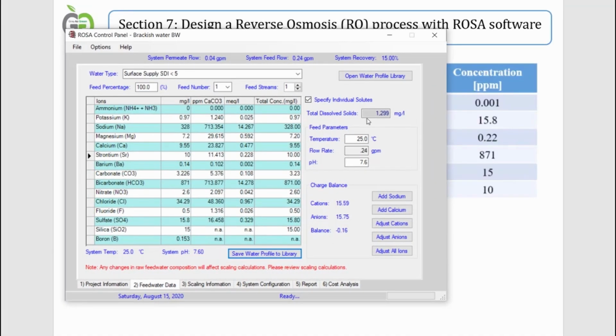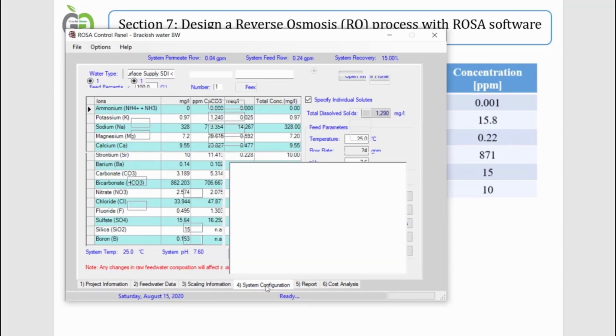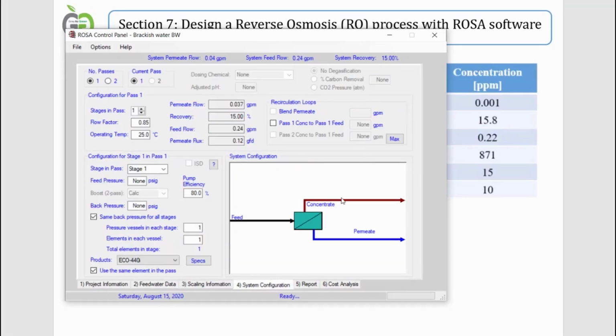As you can see, TDS is around the TDS as presented in the example, but we have more anion, and we have to click adjust anion. Now the balance is 0, and the TDS is the same as the TDS presented in the example. We don't need to work with the scaling information page, just go to the system configuration and start working in this page.